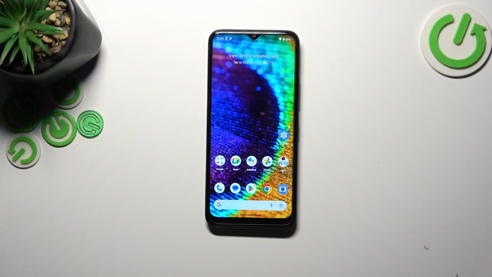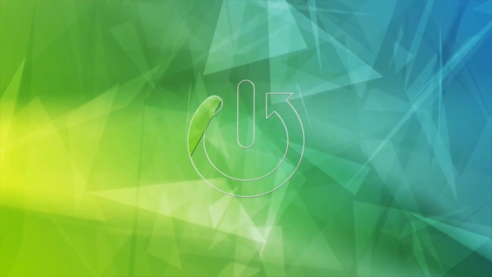Hi everyone, in front of me I've got Nokia C32 and let me share with you how to check for the software updates on this device.